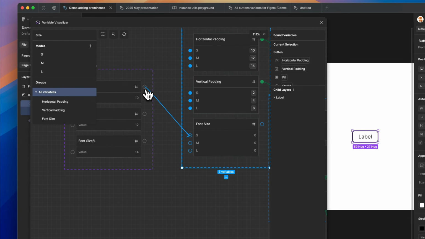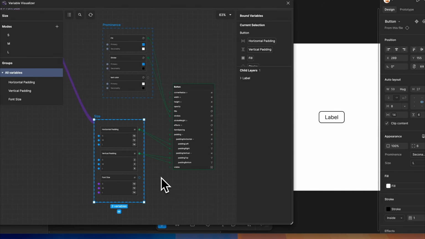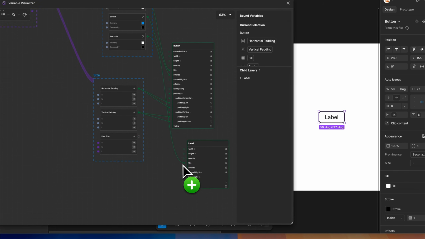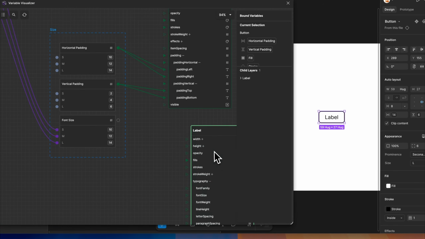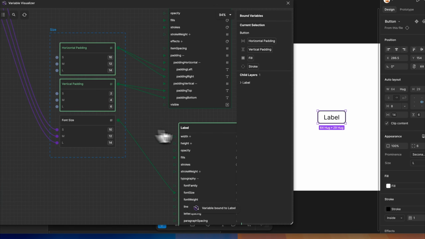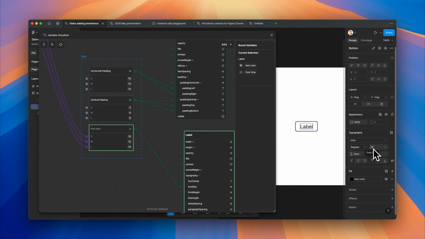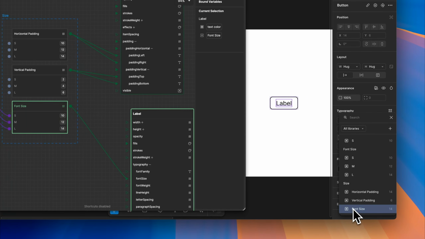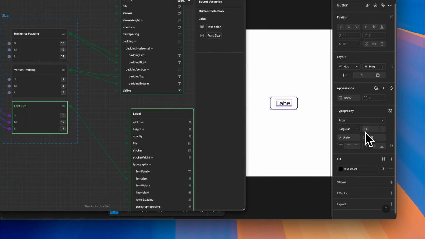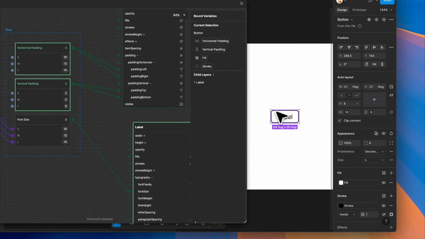So we want the font size S to be S, M to be M, L to be L. This is done. Now we want to utilize it. So we have our label layer here, and inside of typography we have the font size. This is how we bind a variable to the font size here. So now we have just bound the font size variable to the font size field on the label, which is the text layer inside of the button.